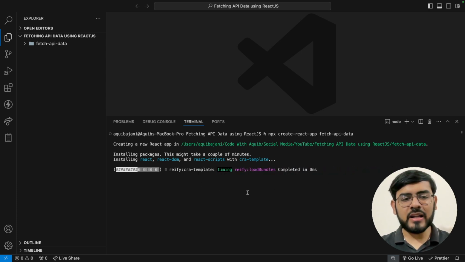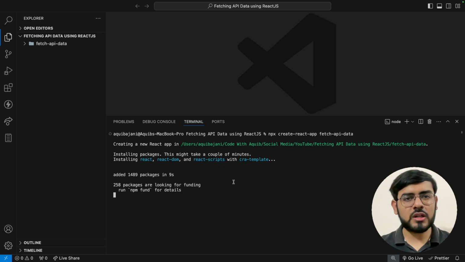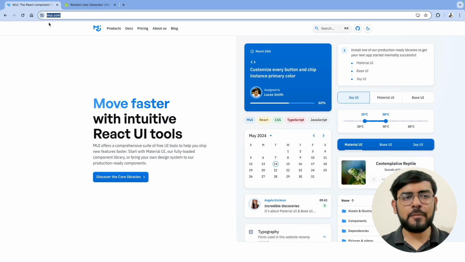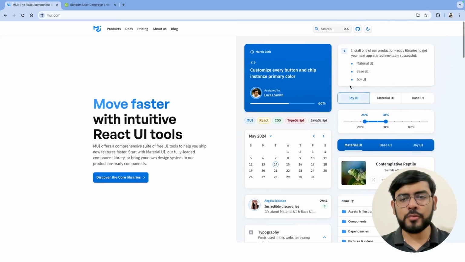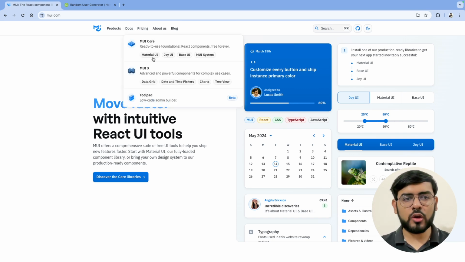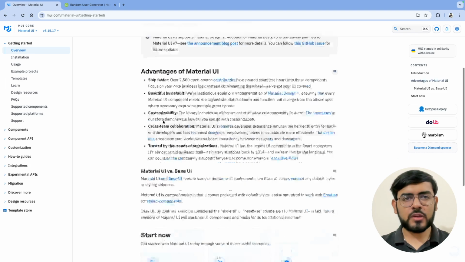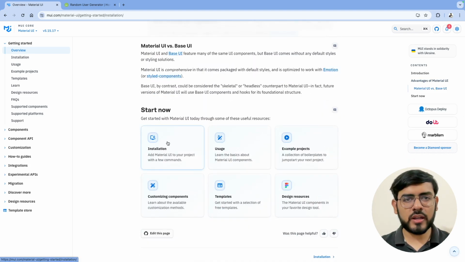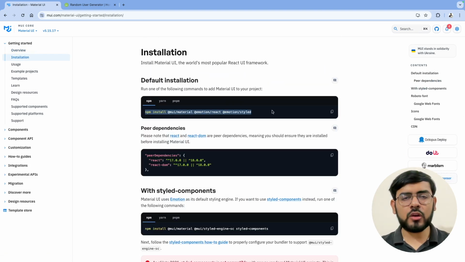Now, in the meanwhile that this is getting created, let us actually take a look at Material UI, which is the component library that we need to use. So this is the official website, that's mui.com. Over here, we can find a bunch of amazing React components, as you can see on the right hand side. Before we actually look at the component, let's see how we can install this. So let's go to docs, MUI core, Material UI. Scroll down to the installation section, click on that, and then here we'll get the command to install Material UI and all its related packages.